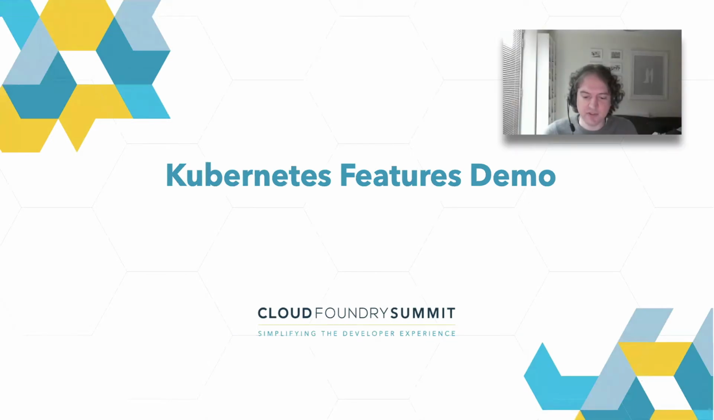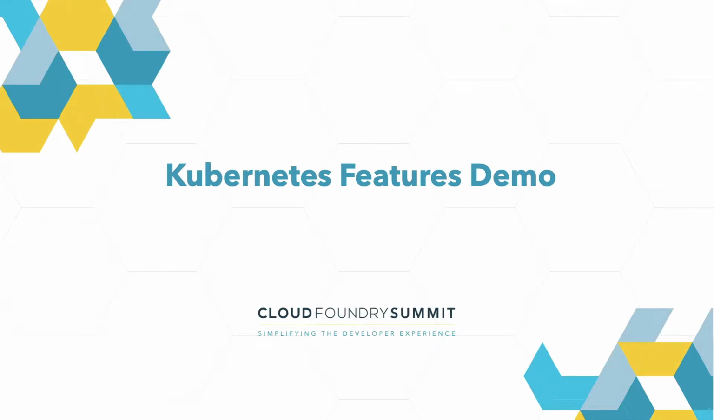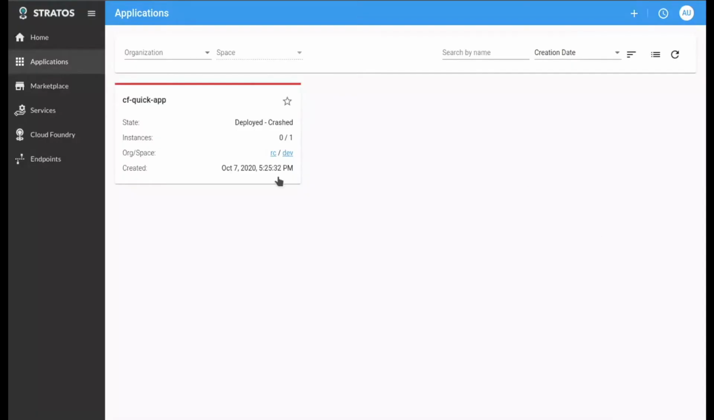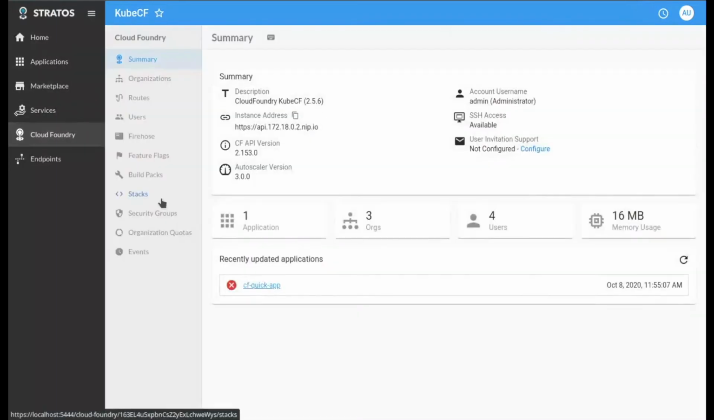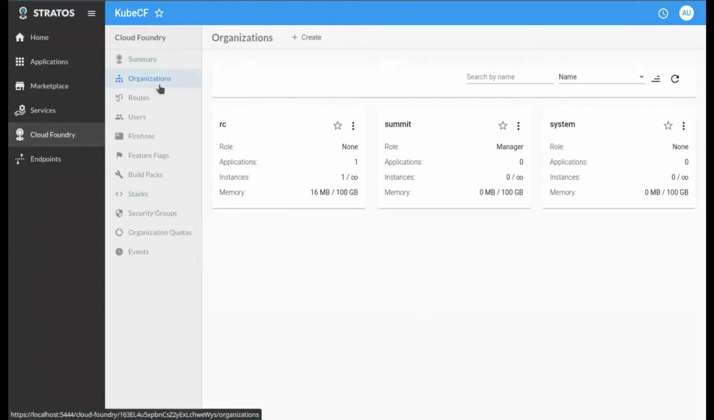So I'm going to walk through some of the Kube and Helm features that we've been bringing into Stratos. So here we are at the Stratos applications screen, and here we can see I've got a Cloud Foundry attached, and we can see there's one application there. We can also dive down into the Cloud Foundry and see more information about this Cloud Foundry. We can see the organizations and routes. We can drill down to the organizations. And not much has changed here.